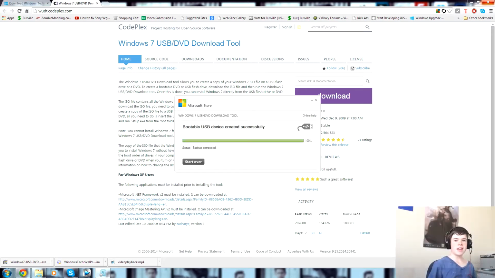Alright guys, I'm back, and the backup is now completed. So we have successfully, because it is a backup tool, we have successfully backed up our Windows 10 Technical Preview onto the USB. So now we can go and install it on the laptop.